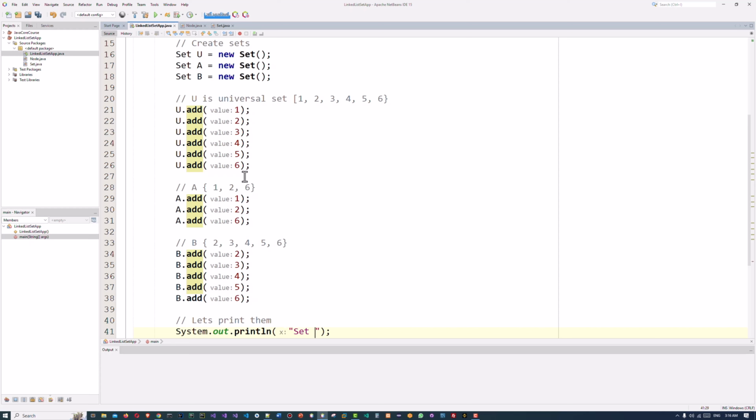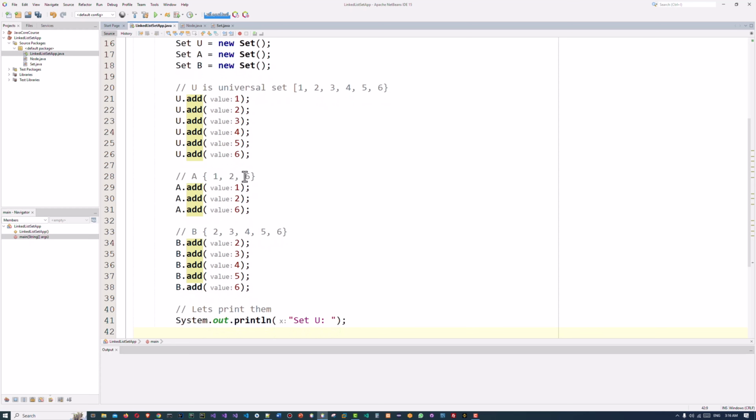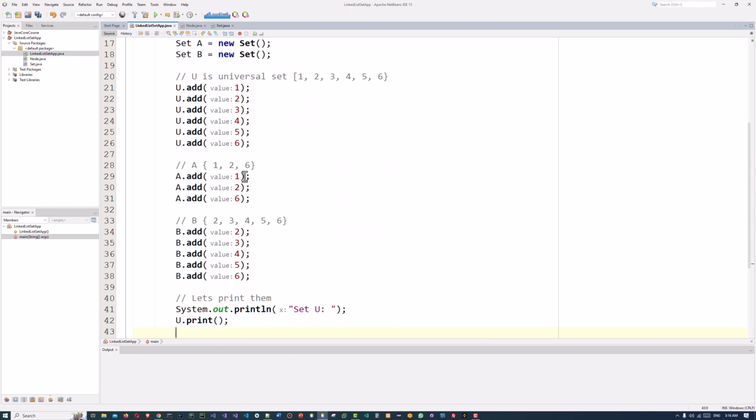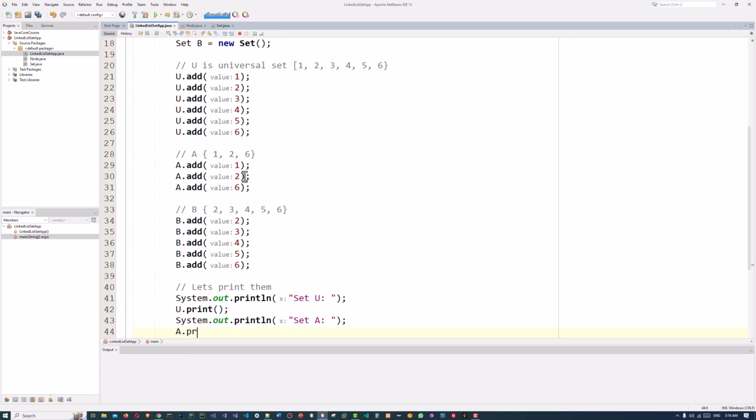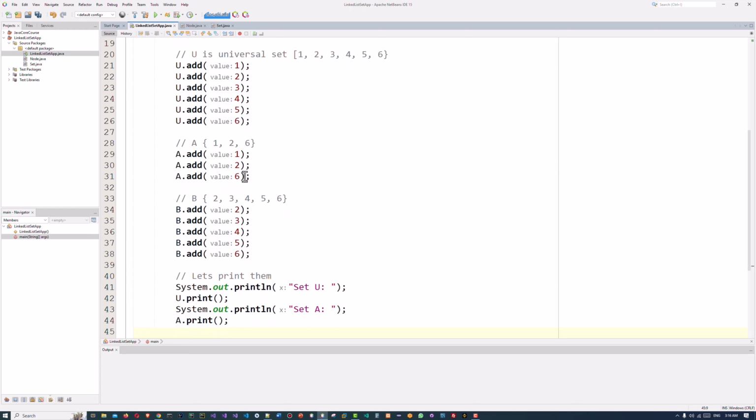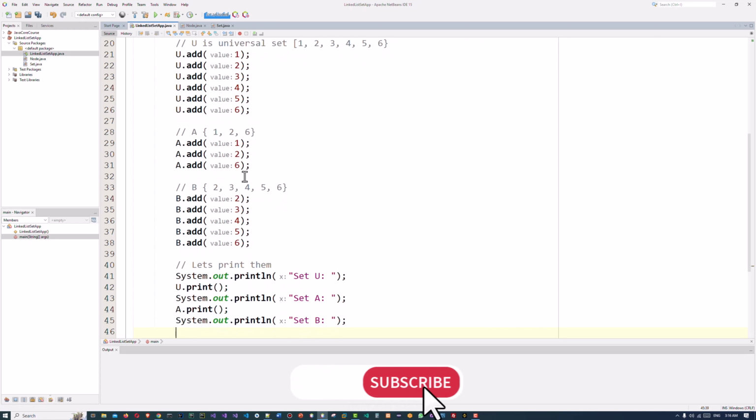S out set U dot print. S out set A dot print. S out, and let's say set B, and B dot print.